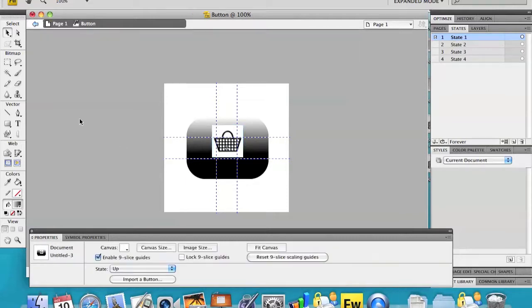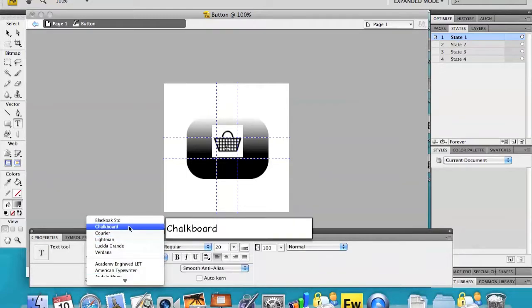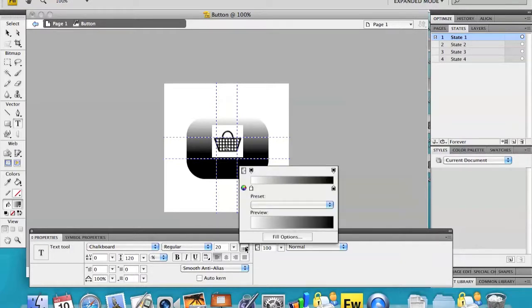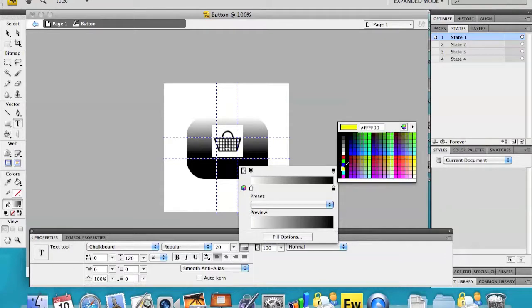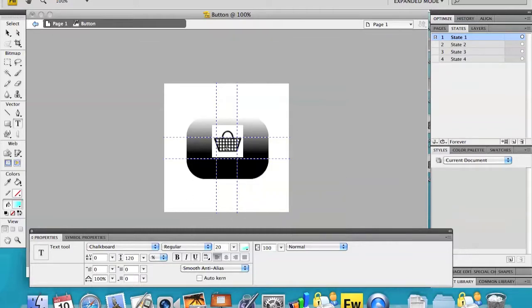Then I'm now going to add text. So I'm going to click on the T there for text. I'm going to select the font that I'd like to use. I don't want to use Lightman, I'd like to use Chalkboard. And I'd like my font color to be white. So I'm going to click white there for my font color. At the moment it's going to be size 20, that's probably about right. So I'm going to click there.